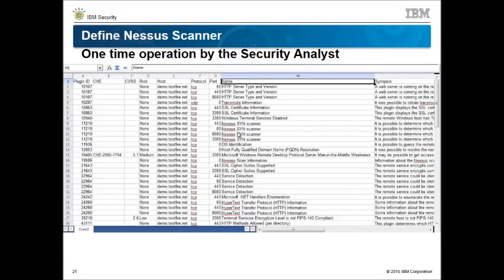So the plugin ID, CVE, CVSS if it's known. You have the risk associated with it, the host, protocol, port, and so on and so forth, the name. And we want to take this and not alter it, but allow you to import it in AppScan Enterprise without us writing any kind of extra code.